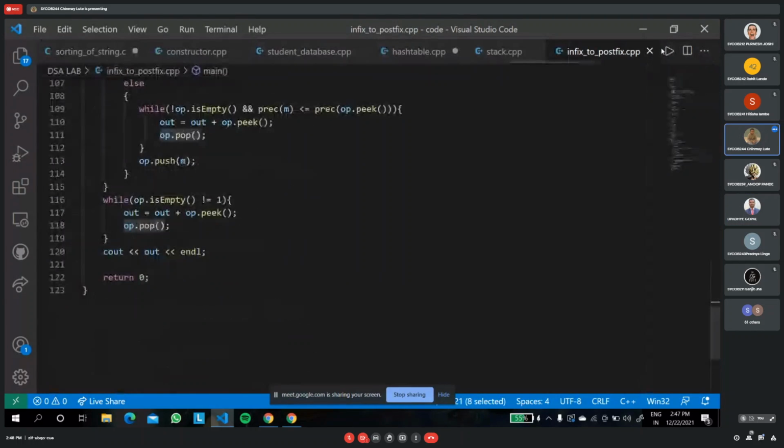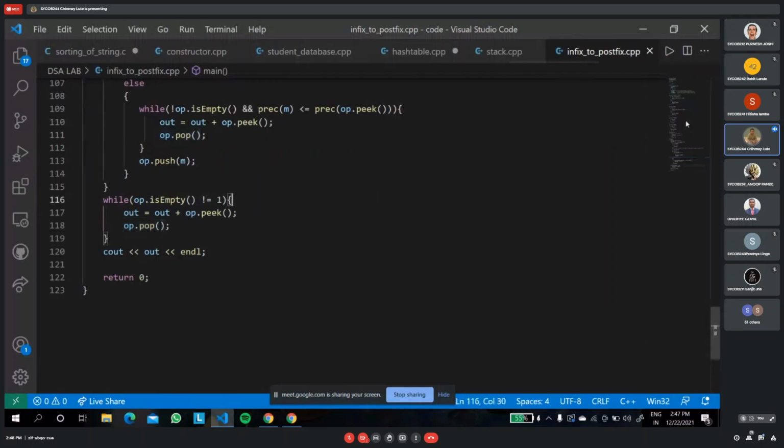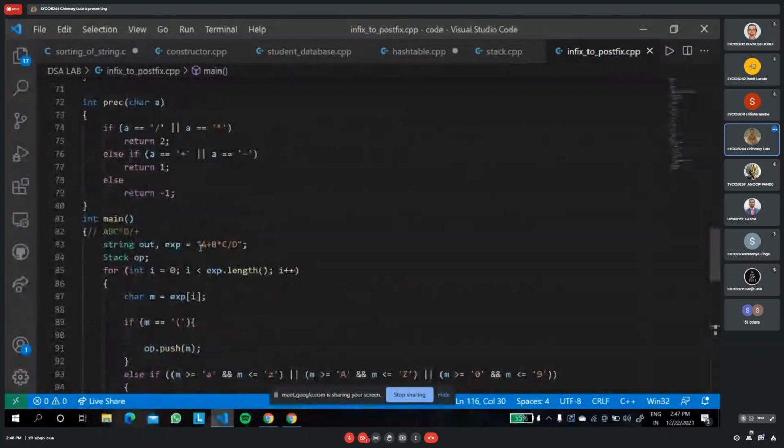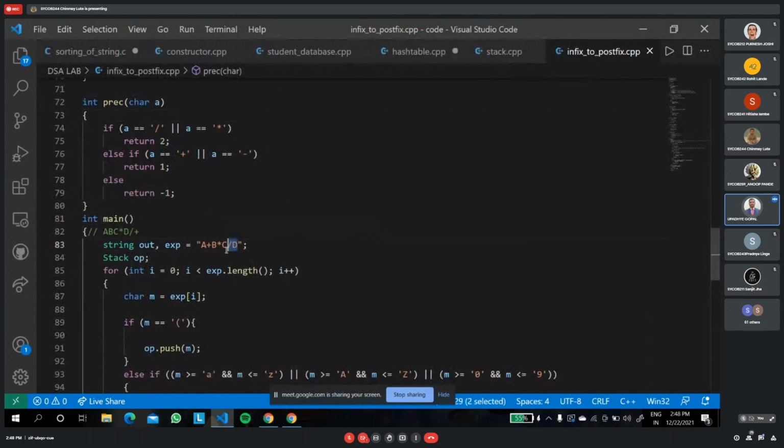Wait, sir, wait. I think I have selected. Okay. Yes, sir, I have taken the string and it was in infix form. Now after running the code, if I take an expression, can it be executed? Yes, sir, it will be executed.